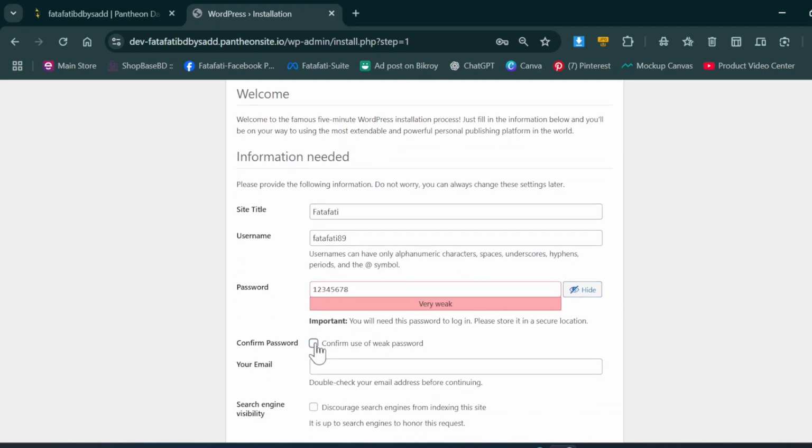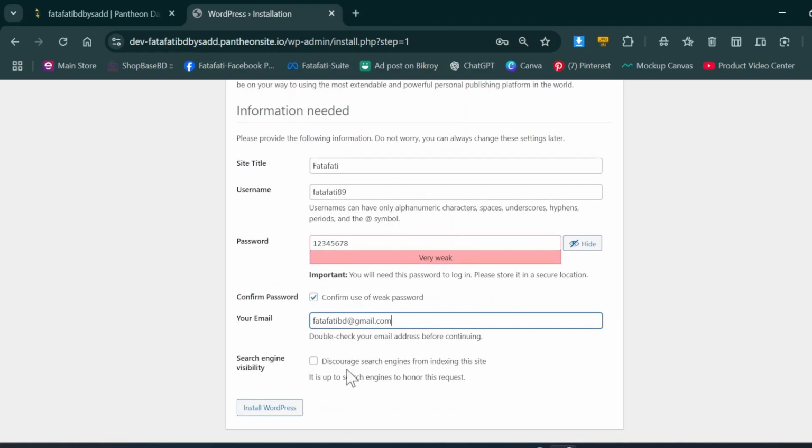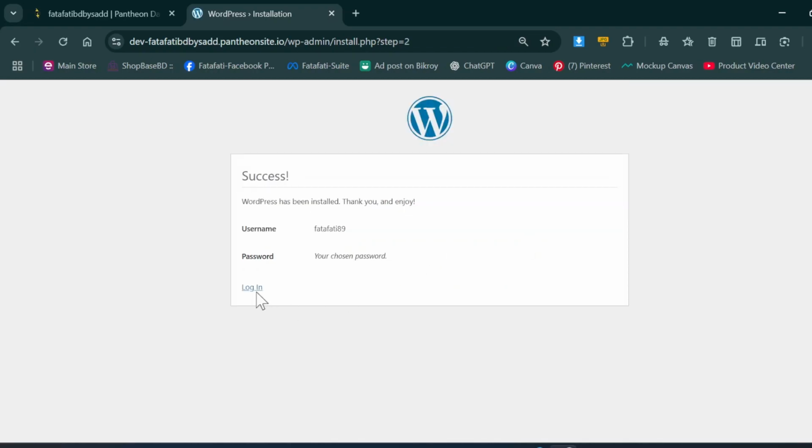And then confirm password. Type your email here. Then install WordPress. Well, then click Login.